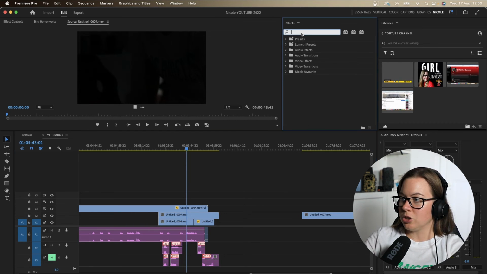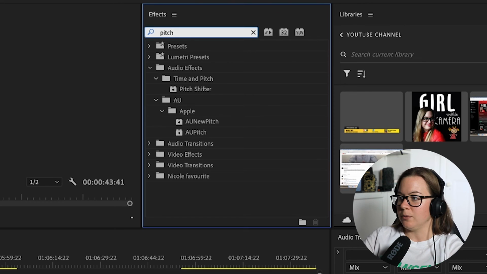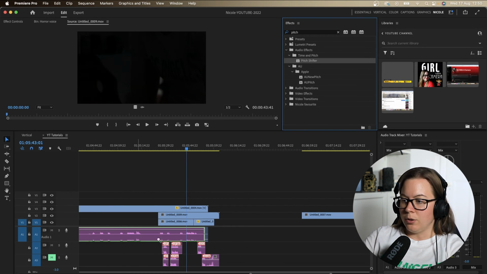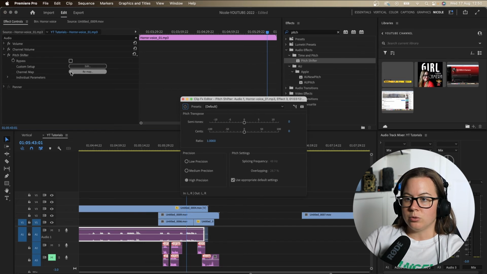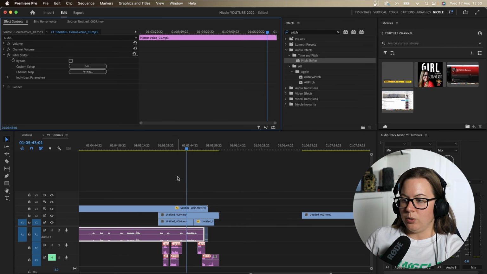But if you want to do the same thing in Premiere Pro, you just go to Effects and find Pitch Shifter. Then you apply it to whatever audio. You go to Effect Controls, go to Edit, and you have the same thing right here. Absolutely the same principle, and you can have your freaky voice done for anybody.